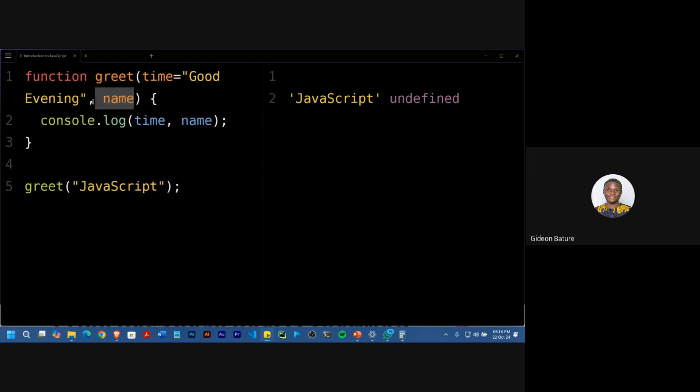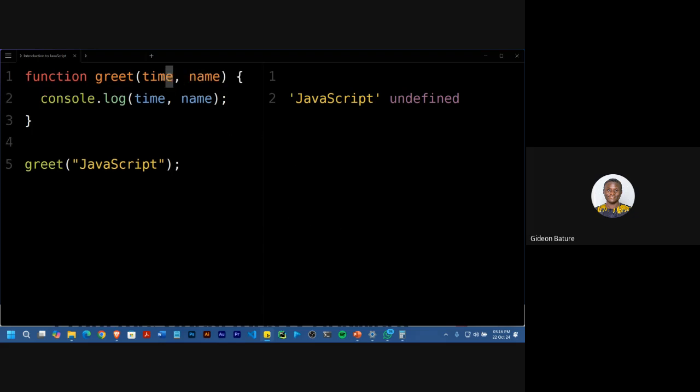It only works when it's just a single parameter. That's surprising. Anyways, always take note of that. The order here, you always follow the order that you put it here while calling it.